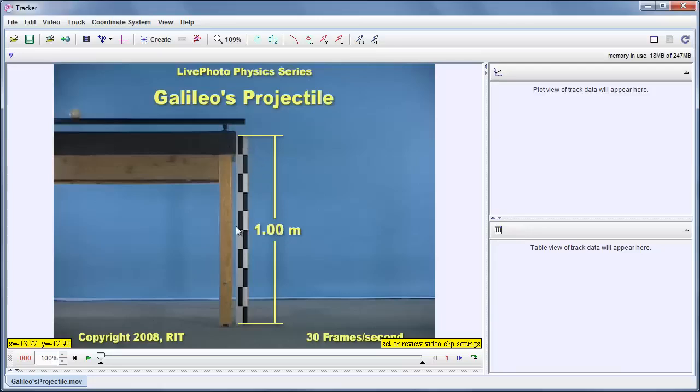It's easy to see, and that's been well done because it looks like the motion of the ball is in the same plane as the meter stick. That is, they're both the same distance away from the camera, which is important for accurate distance measurements. We need to use the meter sticks to calibrate the video.